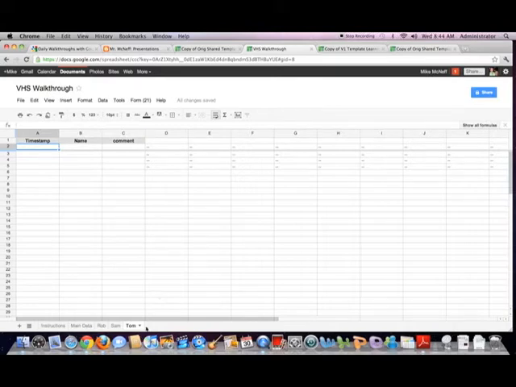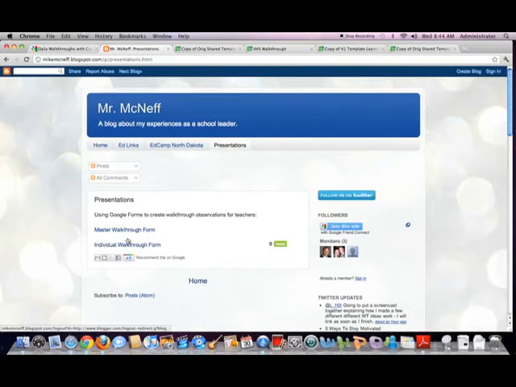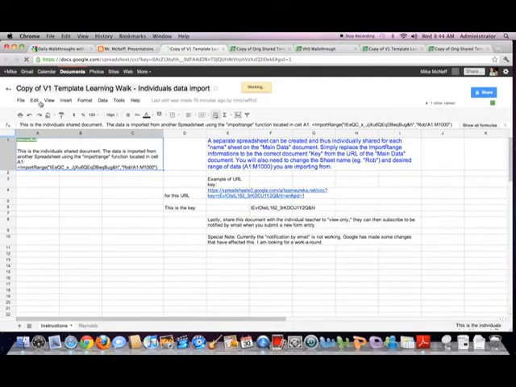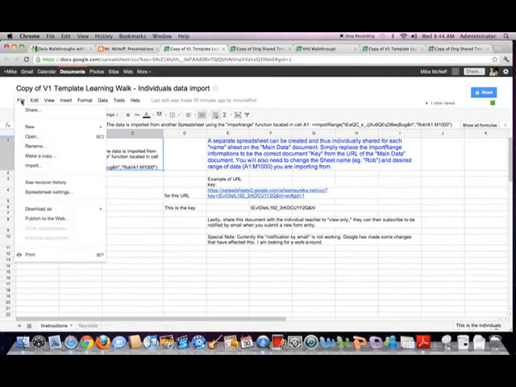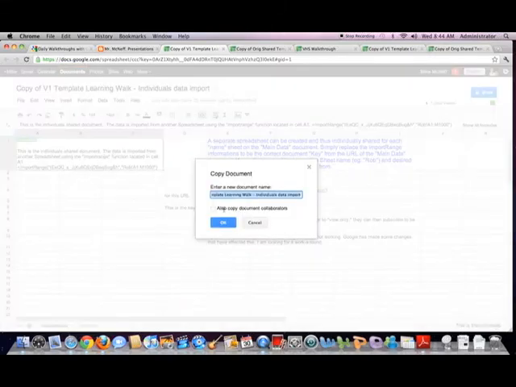What I'll do now is go back to my website, and I want to click on my individual walkthrough form. Once I do that, I'm going to want to make a copy of this, because this is the individual teacher. This will be the copy that the teacher gets. So I'm going to make a copy, and I'm going to call it Tom, because that's the teacher that I'm currently setting up. Let that load.